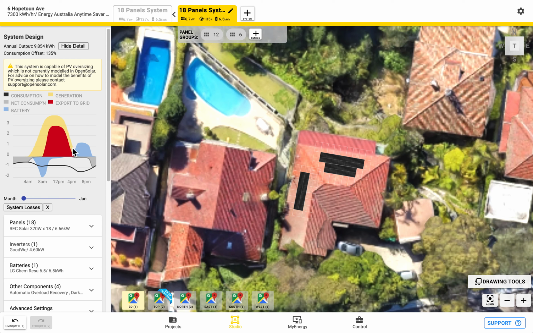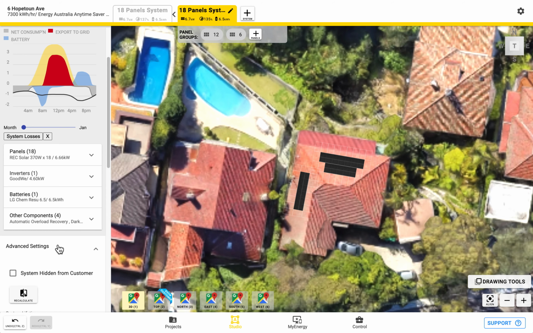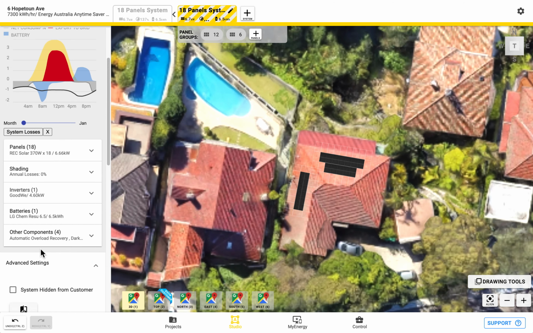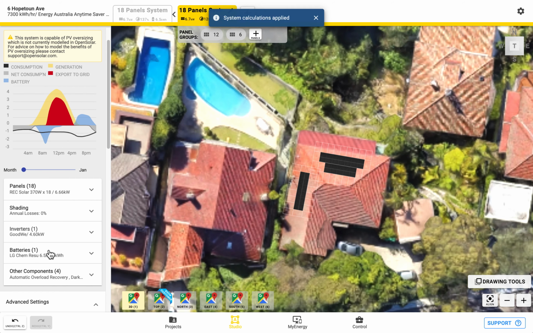So if we click on Show Detail, this is what I'm referring to, so the PV generation curve. So it will be clipped at the inverter capacity if it's just using System Advisor Model. What we can actually do is if we come down to advanced settings here, you can choose what calculation engine it uses, so we can switch this back to PVWatts, and we can see how this calculates here.